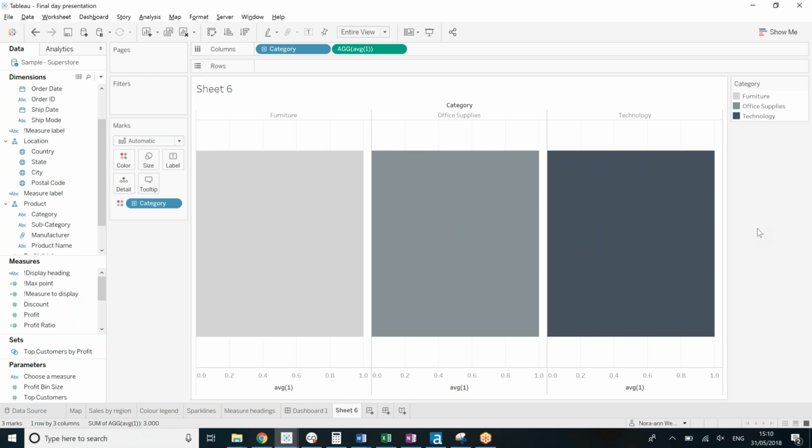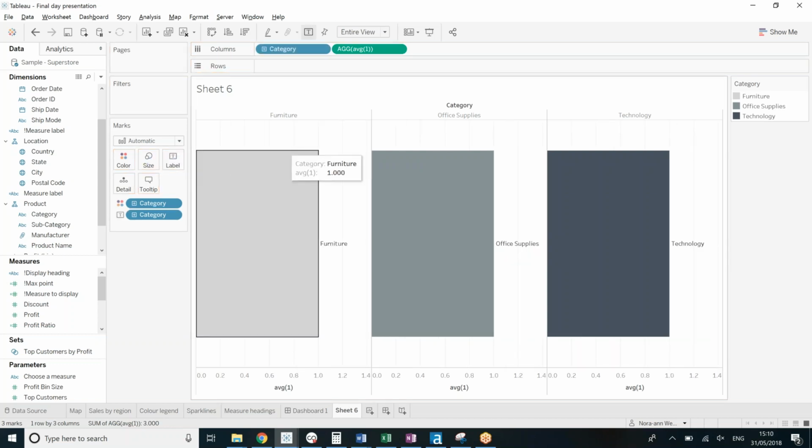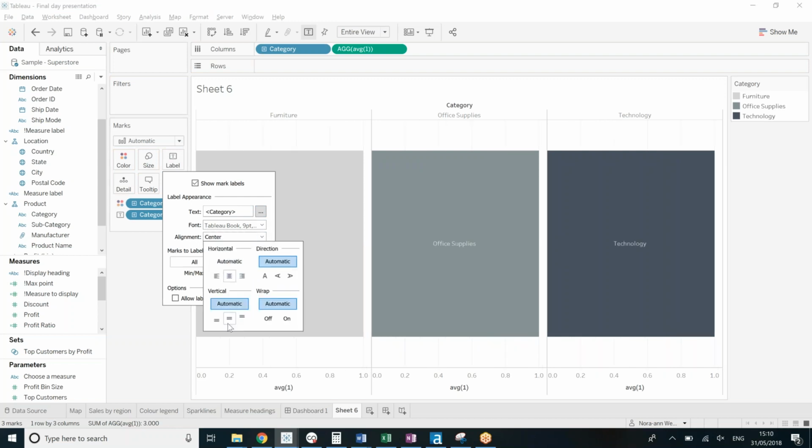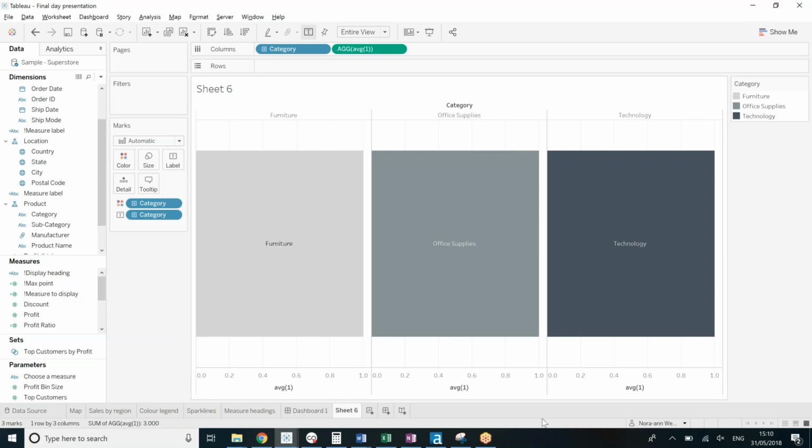So you put category on labels as well. Then place categories on labels. Yeah, so resizing text and so on, which everyone knows how to do.